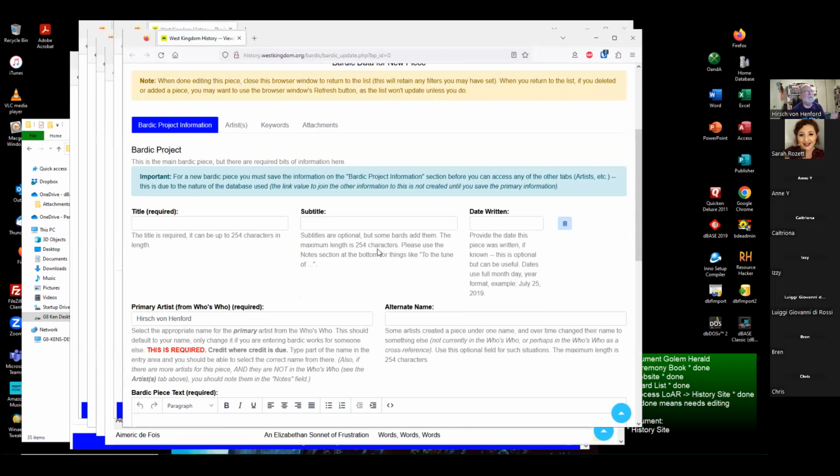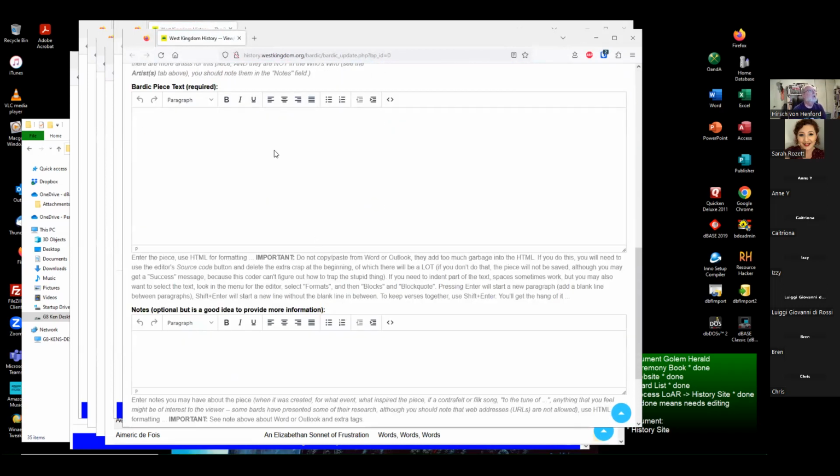You have to have a title. A subtitle is optional. Again, the date written is optional, and so on, the primary artist. The actual Bardic piece goes in here, and then you can have notes. I often add notes if I pull something out of the page. For example, if Bercy had written something and it was in the page, I will have grabbed it and I will note this was taken from this issue of the page, and that information will be in here, and any other notes that might be associated.